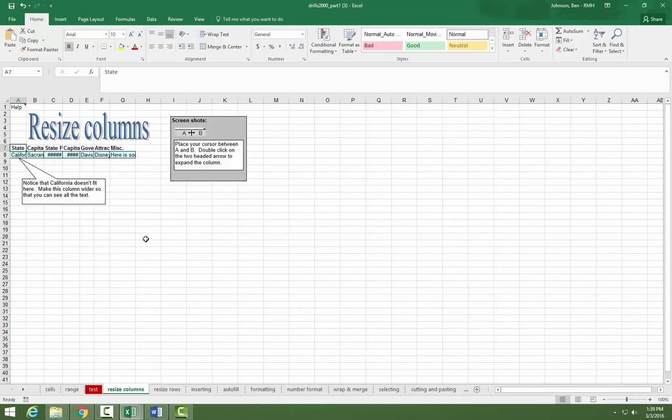Resizing columns. In Excel, a lot of times you'll get a spreadsheet like this where the columns are not wide enough to hold the text. And in fact, sometimes you'll see pound signs. And when you see those pound signs, that means there's a number there. Excel changes the number into pound signs because it doesn't want to mislead people with a partial number. And so whenever you see these pound signs, that's just an incomplete number.